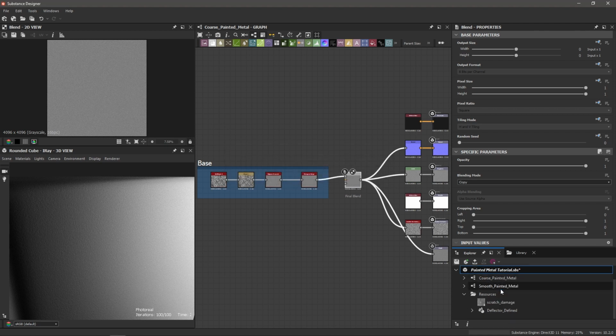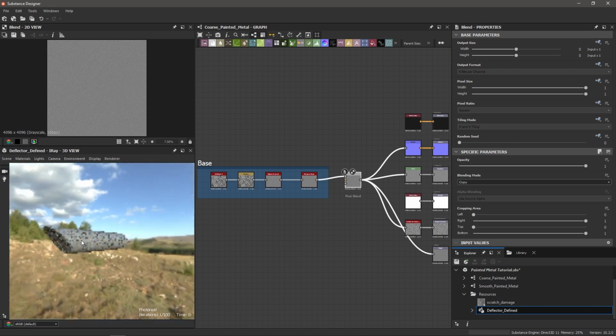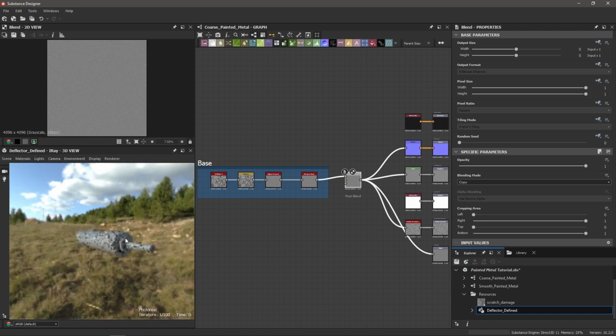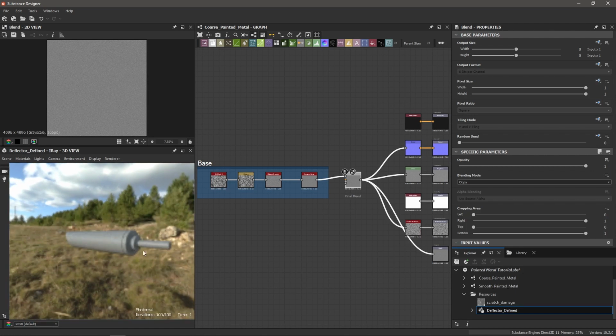And so now if I scroll down here, Substance Designer's created this resource folder. And here is my component. It's called Deflector Defined. And so what I can do is drag this into the 3D view. So you can see that's kind of reset my view a little bit here. And now we can just set it to the way we want to view this object.